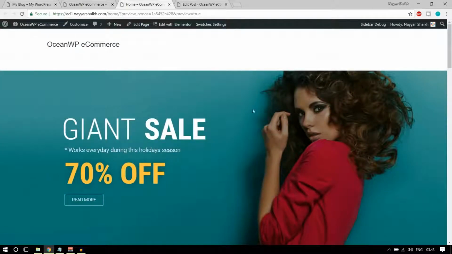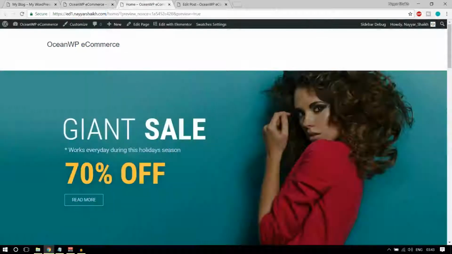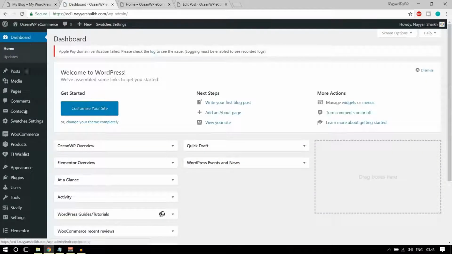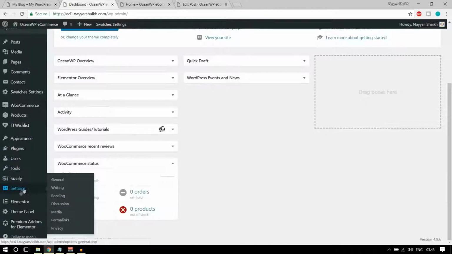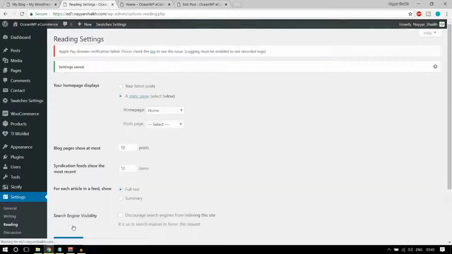This is the homepage that we have created, but this homepage is not set as the homepage. So we'll have to set this page as the homepage so that whenever someone comes to our website, they can see this page. We can do it easily. Go to your dashboard and under Settings, hover over Settings, and click on Reading, and under Reading select static page, and under homepage select Home, click on save changes.